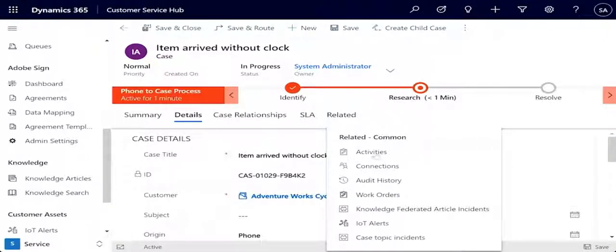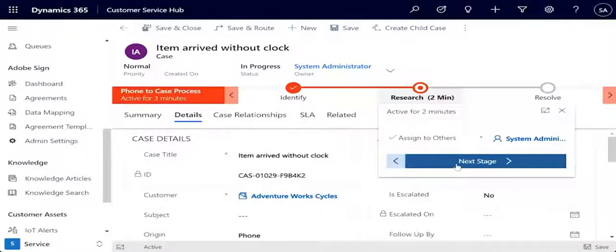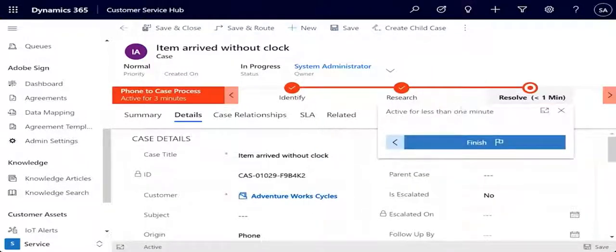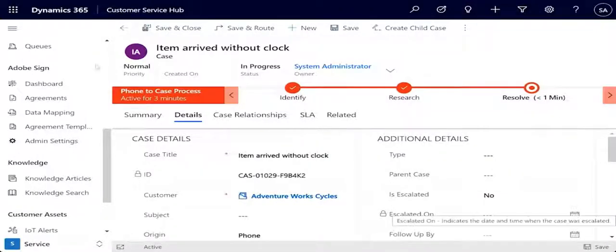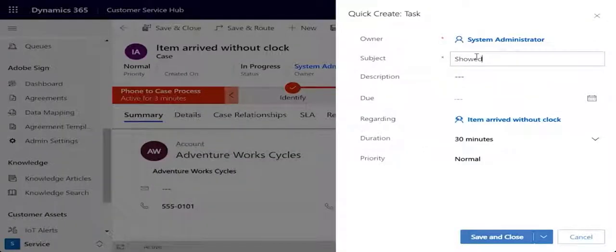We have all our different related records from the activities, the knowledge articles, basically anything else that Aiden or AdventureWorks has let us know. So let's say that I was able to get through my research, and now I can move on to the next stage of resolution. Maybe I'm in the resolve stage, and let's go ahead and add a task. I can say my task was showed Aiden how to change system notifications. And there we go.